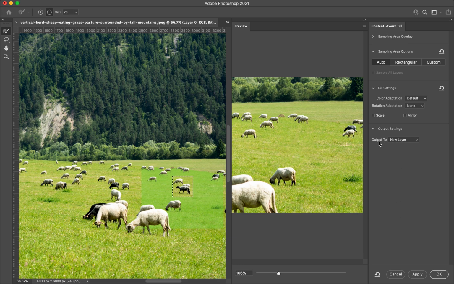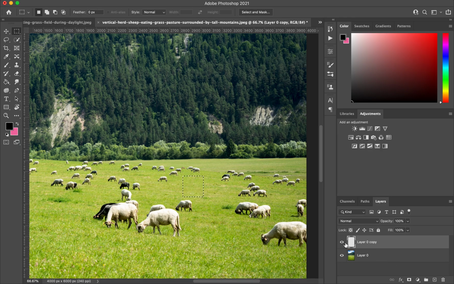Now the output is what we're looking at right here, output to a new layer. So what that means is, now let's press OK. So what that means is it created a new layer on top of our bottom layer that basically just covers that up. So if I wanted to ever get my sheep back, all I would have to do is just hide this layer.